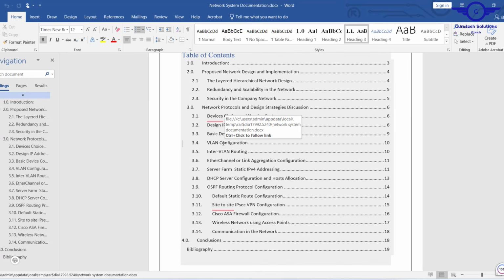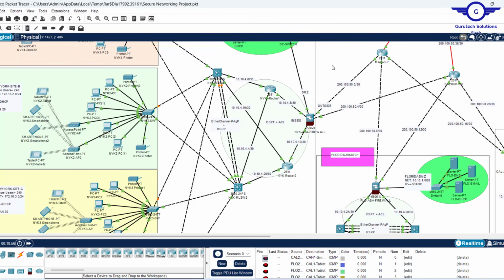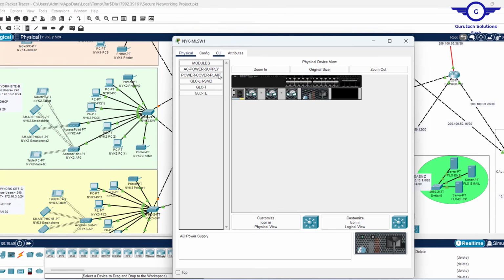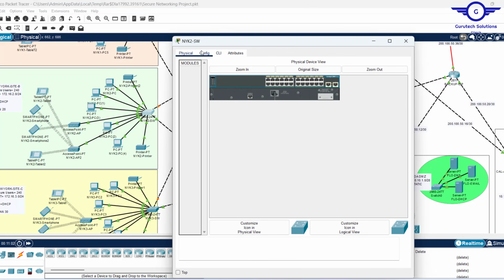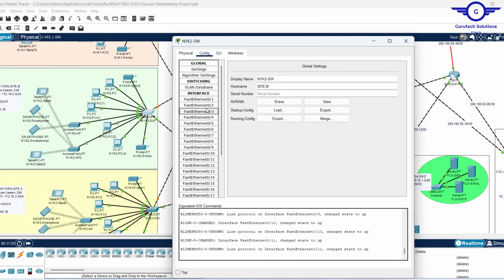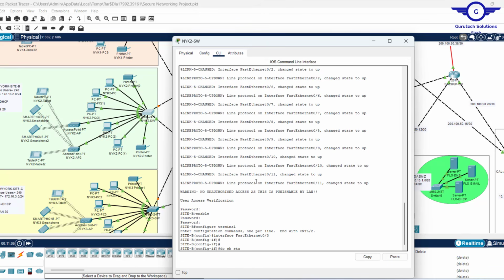We have VLAN configuration. Okay. Now, basic device configuration. So the basic device configuration includes a lot of things. So let's just take one multi-layer switch here. Okay. And maybe let's go with an access switch. Yeah. So I don't know the password. I just click here, go back to CLI and say do show start.